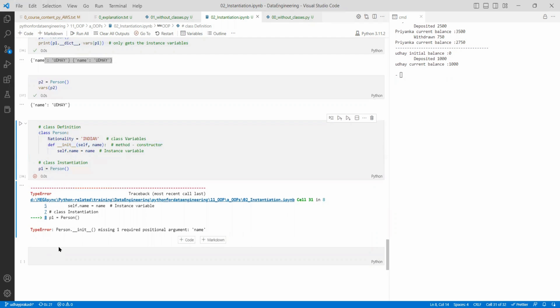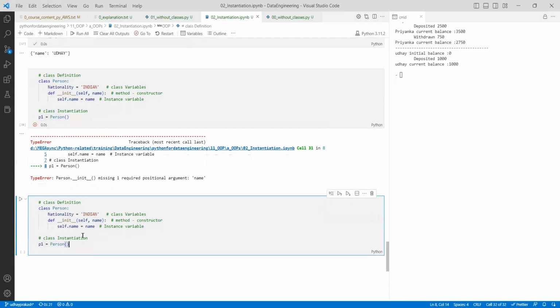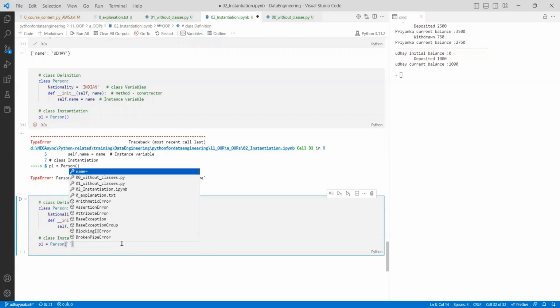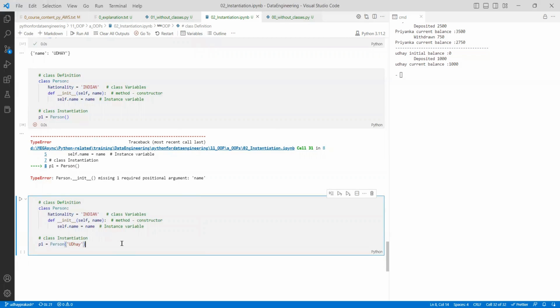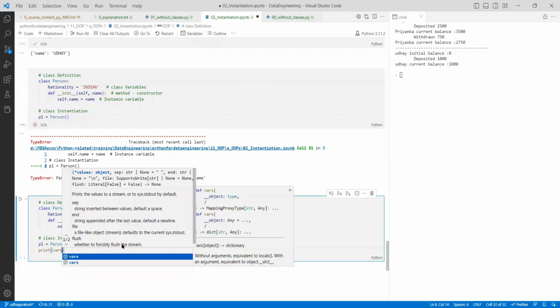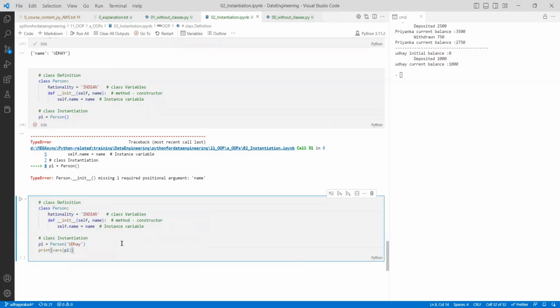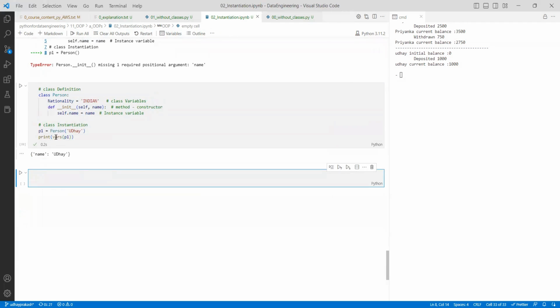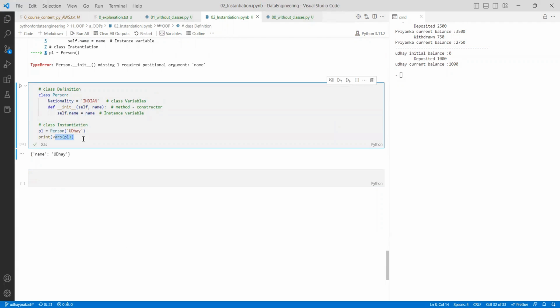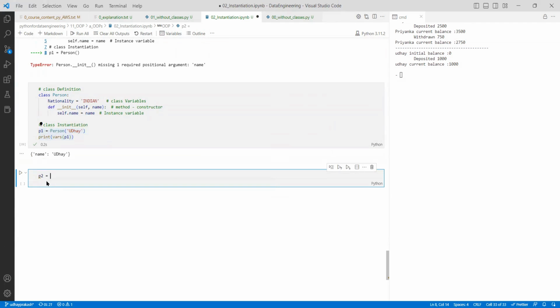Whenever you are passing like this, we should honor it. If you are passing name, there are two arguments, right? The instance p1 will go, though you don't pass it explicitly, and you should pass the name. Say Uday right now, and print vars of p1. Now if you execute, did you see? The instance came. Now do the same thing with another one: p2 is equal to Person of, say, Prakash.